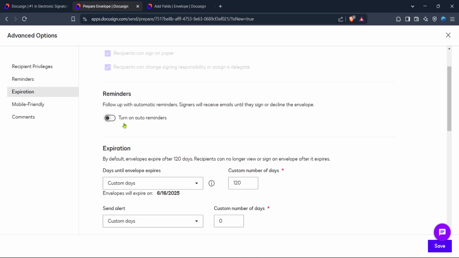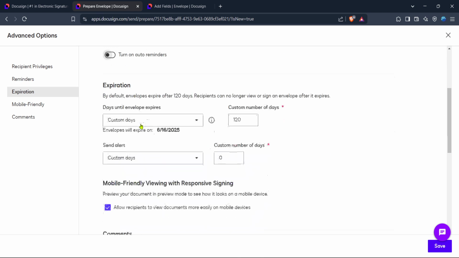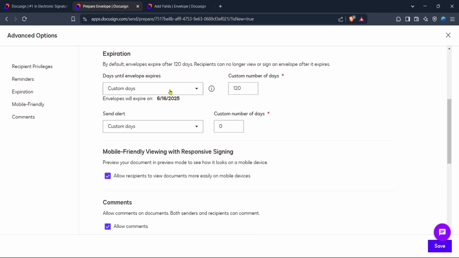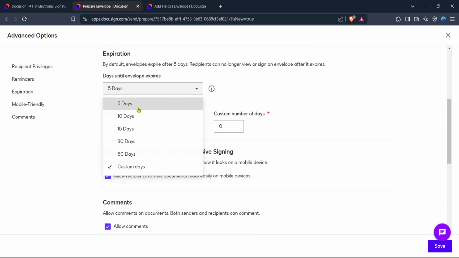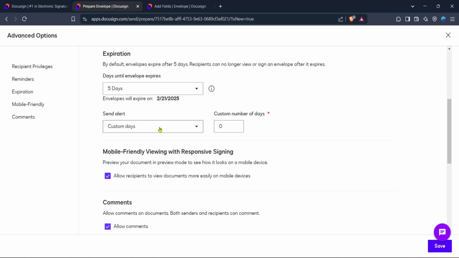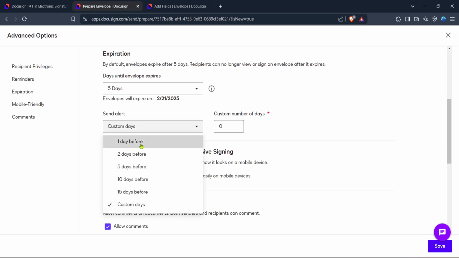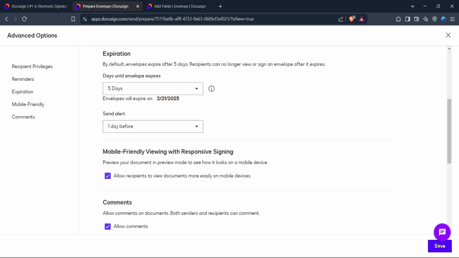Here you can set how long your documents will remain available for signing. Typically, setting an expiration date is crucial because it governs when the envelope will expire, if not signed by all parties. Whether you want to set it for a week, a month, or any other duration, you can make that decision here. Just make sure to save any changes before exiting this screen.